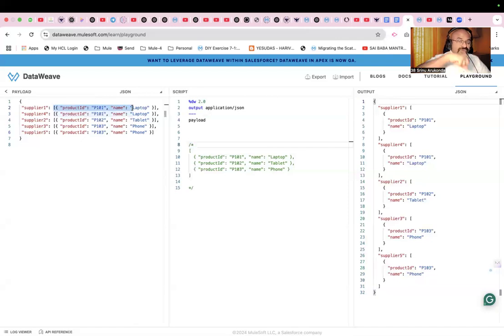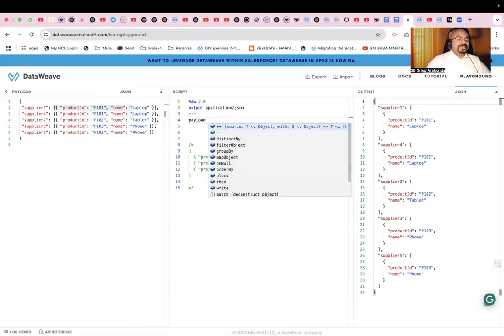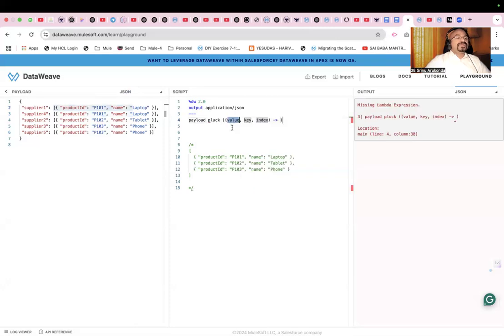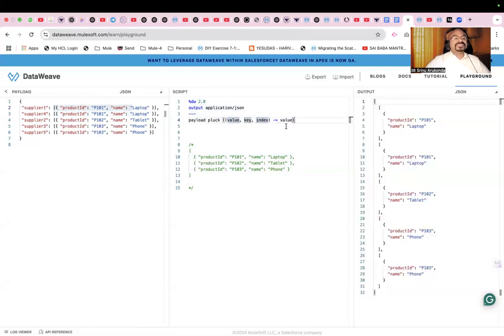To retrieve only the value or only the key, the suitable operator is the pluck operator. So I'm applying pluck on the payload. As I want only the value, I'm giving value as the expression. If you put value, I get all the product information. The only challenge is that it is quite nested. I don't want nested output, right? I want it flattened.